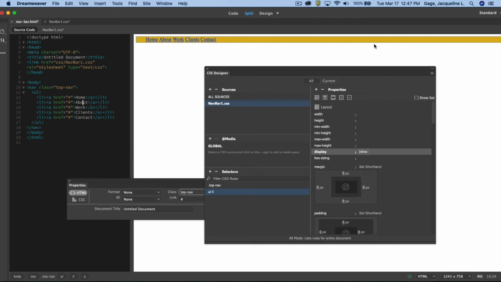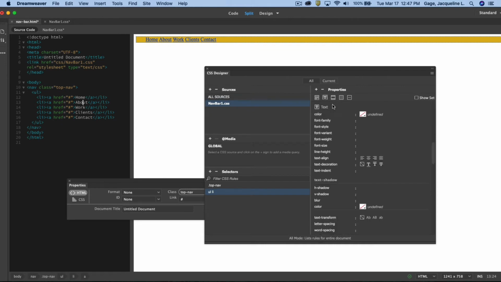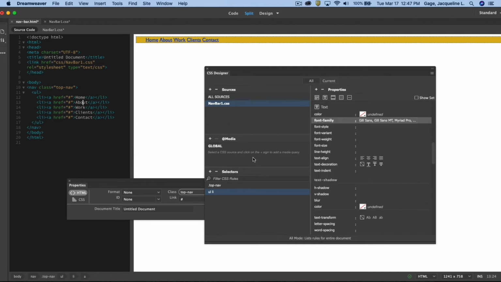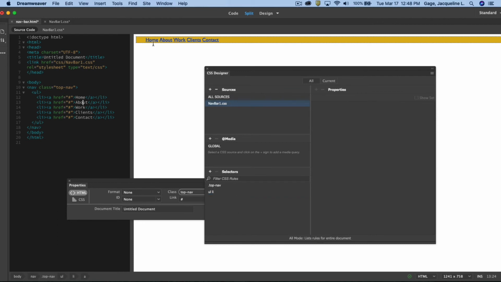Now they sit nicely on top of each other while I'm here. I'm going to go ahead and change the font family, and I'll just use Gill Sans for this demonstration. Now I want to target the actual links. So again, to help myself, I'm going to put my cursor right here. I'm going to add the selector.